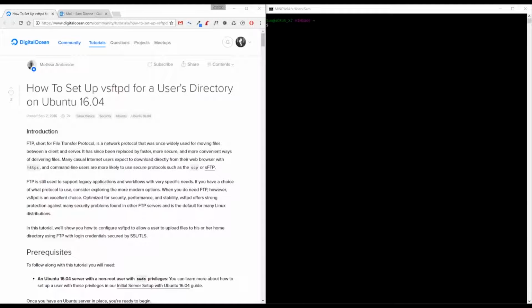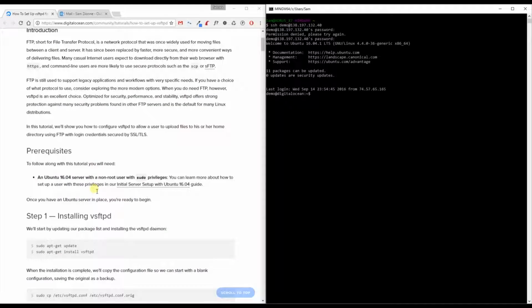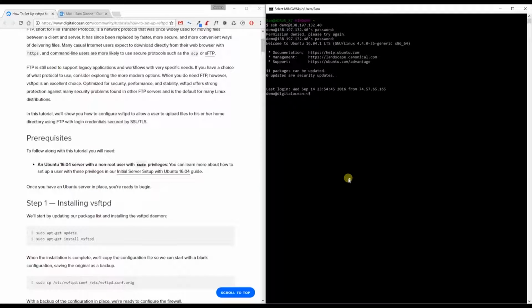Hey guys, this tutorial is to show you how to set up an FTP user account to access your server. So we're going to log into our server, SSH demo at our server, and enter the password. There we go. Alright, so first things first, we're going to check to see if we have all the packages. Again, if you've been following along, you don't need to keep doing this, but in case you haven't, let's do it anyways.